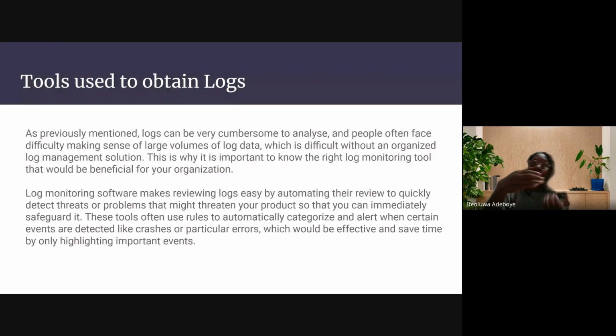But that's why it's important to know the right log monitoring tool that will benefit your organization or benefit you as a person. Maybe your organization doesn't want to pay for the log monitoring tool. You as a tester can just get one of those free log monitoring tools that you feel will be beneficial, and when they see the benefit, then you can probably get a more advanced log monitoring tool. So log monitoring software basically makes it easy to review logs.